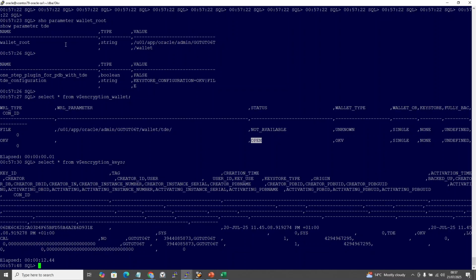So this endpoint has its own dedicated wallet, to which its encryption key is stored. Right now we have only one encryption key which is shared between two endpoints. So even if you generate a new master encryption key, this is not going to tamper with the master encryption key coming from GGTGT. This is the source, right? The color is different.